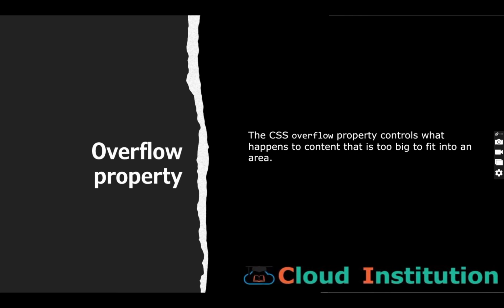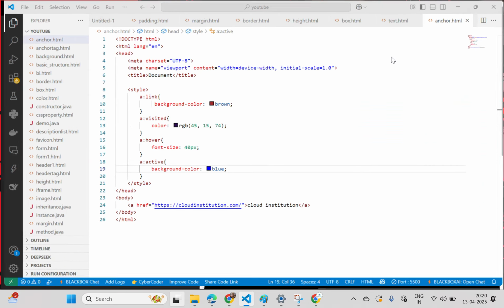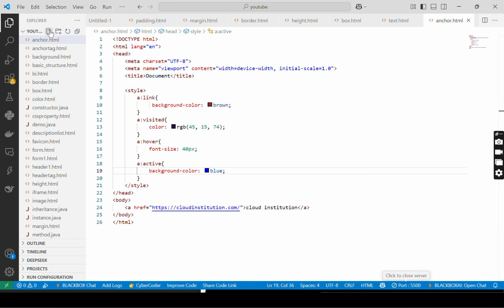In CSS, if you are using the overflow property, we can control the content. For example, I have added too big content in that, and I want to fit it into one area, so I can just use the overflow property. Let's see how to add this CSS property. Now let me go with a practical session to make you understand.